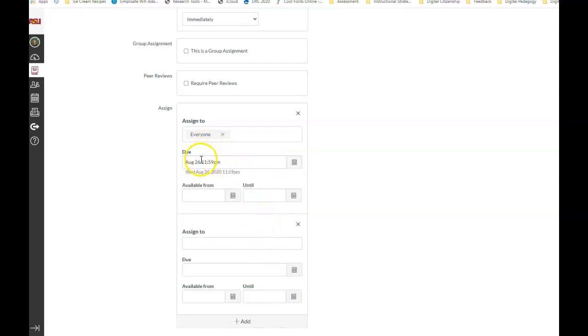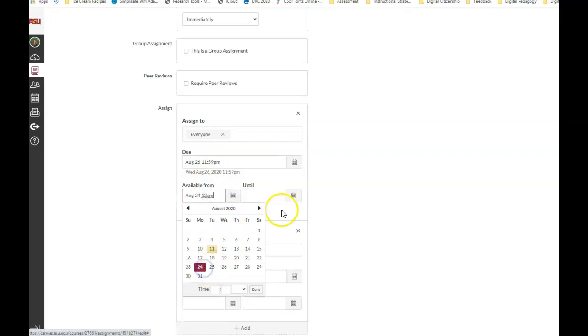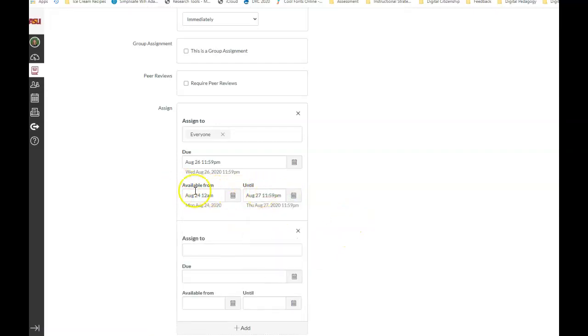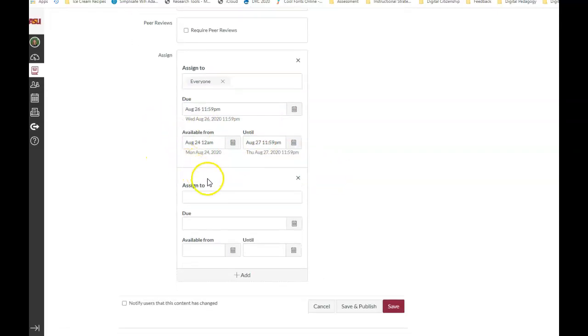What's really important about this now is this assignment is on the student's calendar. And the students are very active in using the calendar in Canvas. So you will need to ensure that if students need to attend to something, whether it's an assignment, a reading, or whatever you're requiring them to do, that date needs to appear on the calendar. You can choose also to put available from and until if you would like to restrict access. So I can choose available from August 24th, 12 a.m. until the 27th when it's due, but that's an optional piece. The due date is not optional. You have to have that in there.